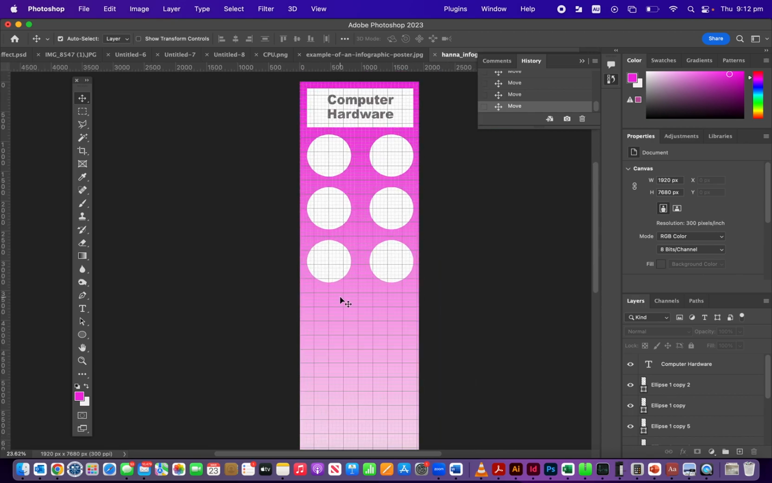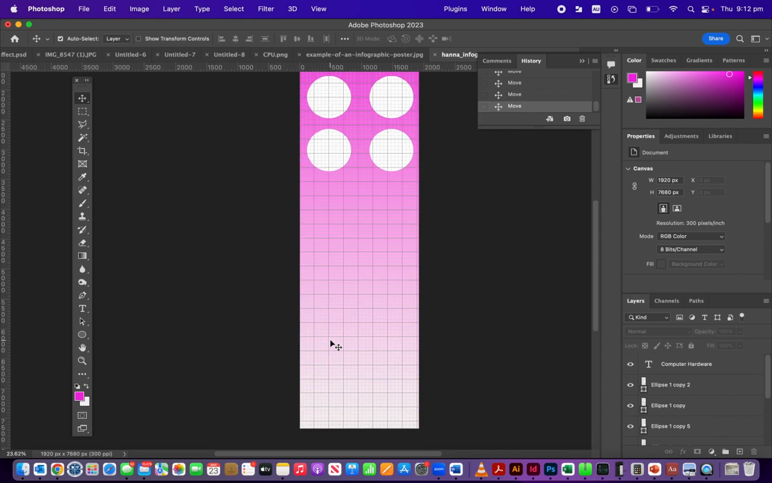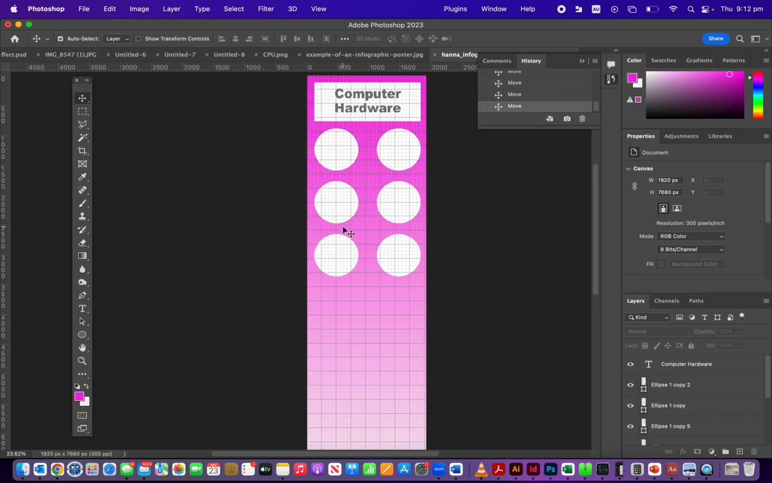I could probably fit probably 15 circles on that, which I don't want to do. But don't forget I need to fit text as well. So anyway, I won't continue with that. What I will do though is show you how to put your icon on top of that.